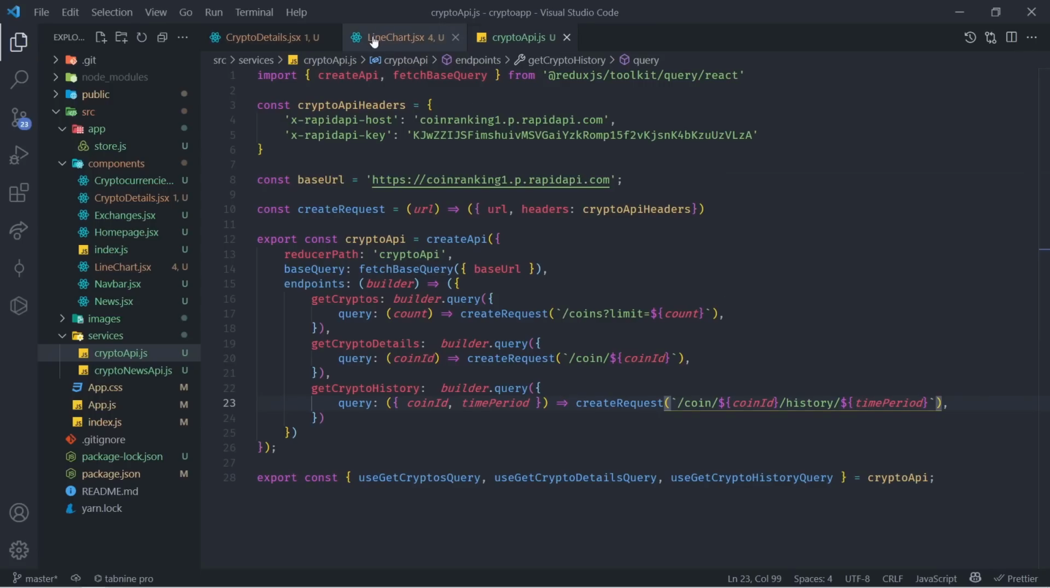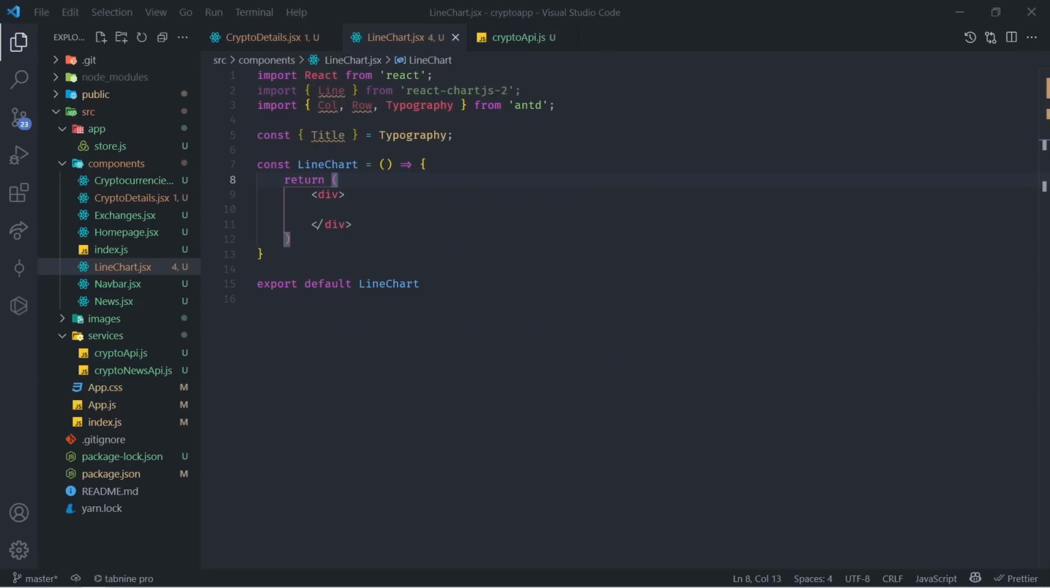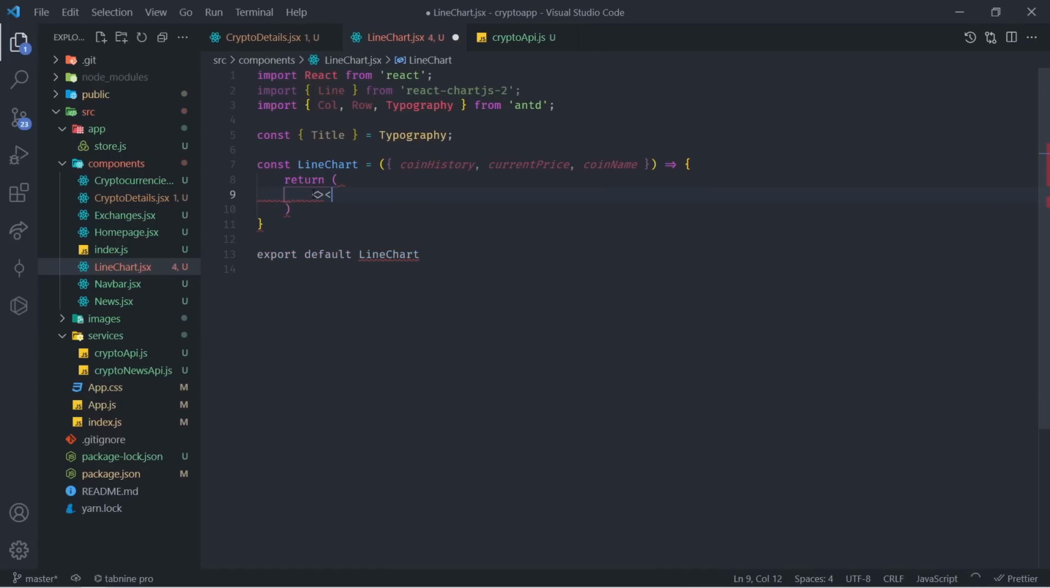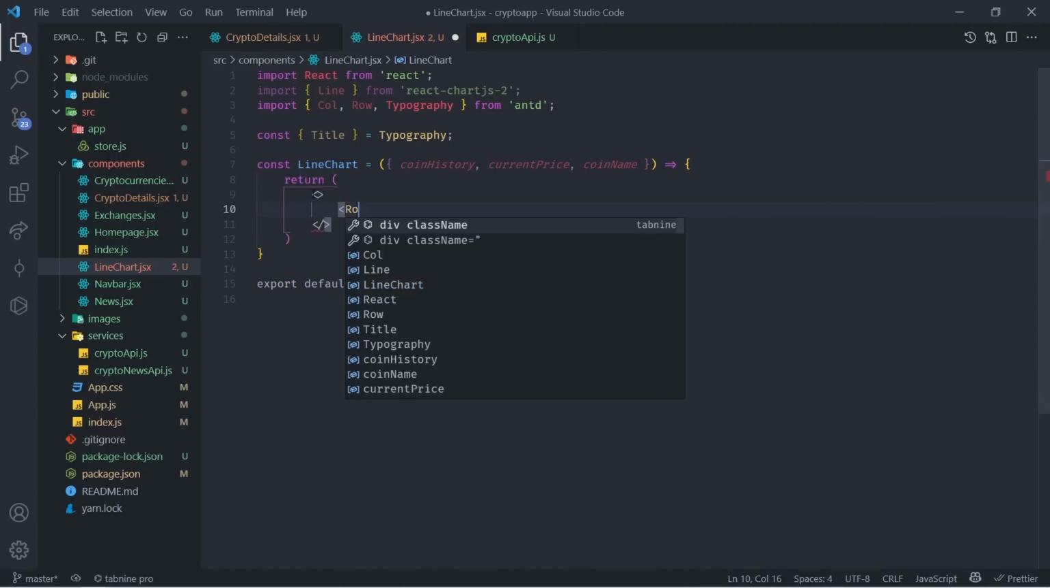Now we can go back to the LineChart and accept all of the props we're passing into it. These props are going to be coinHistory, currentPrice, as well as the coinName. That should be enough to create our line chart. So in the JSX, let's simply create an empty React fragment. Inside of that fragment, we can create a Row.